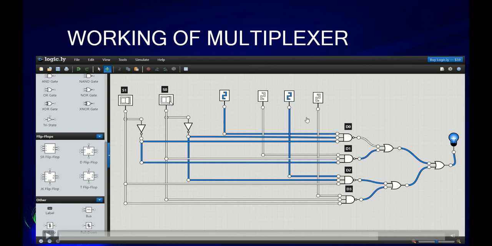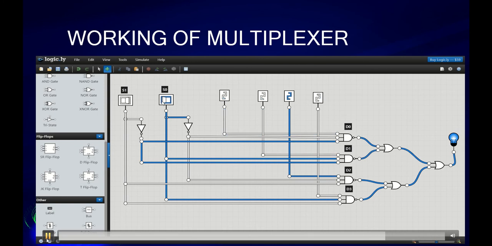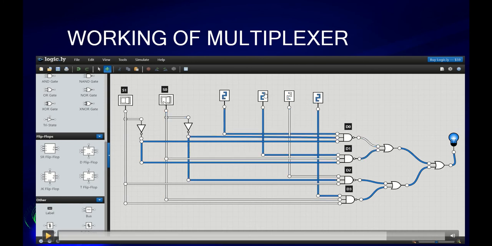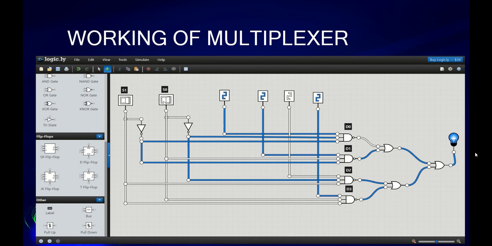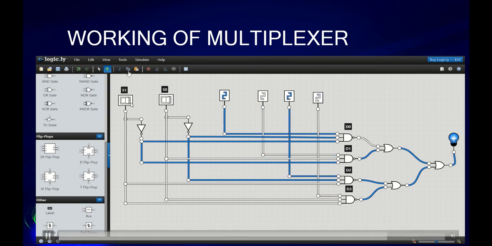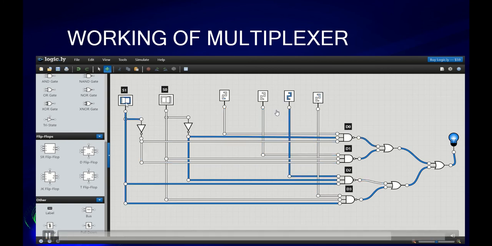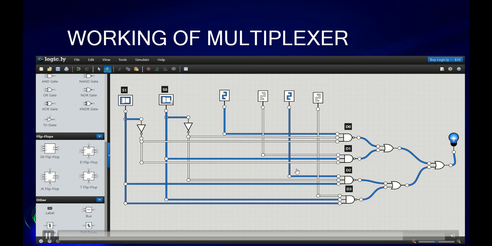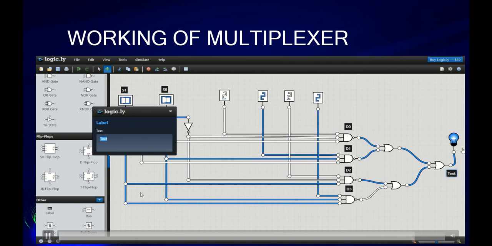So when both are 0, D0 is 1, the output will be 1. When S0 is 1 and S1 is 0 and D1 is 1, the output will be 1. When S1 is 1 and S0 is 0, D2 will be 1, the output will be 1. When both are 1, D3 connections will be in blue color, that is it is active, and so D3 is 1, so output will be 1. This is the working of multiplexer.